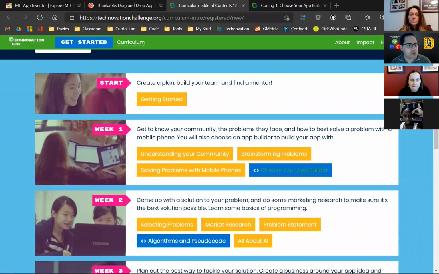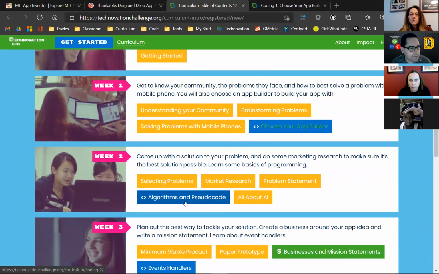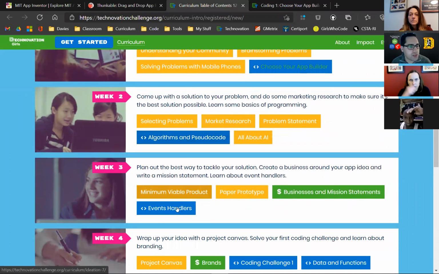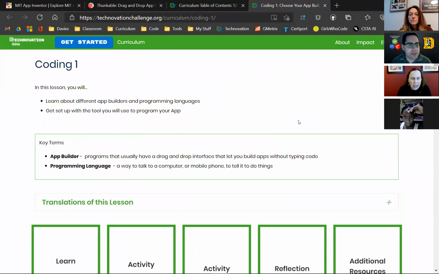I want to remind you that in the Technovation curriculum, when you log into Technovation Girls, there are different activities. They're marked with these blue rectangles and with this little code symbol. These are all ones that help you with programming specifically, and they have lessons geared towards MIT App Inventor and Thunkable, the two platforms we're going to talk about today. Now, when you choose an app builder, there are different things to consider also.